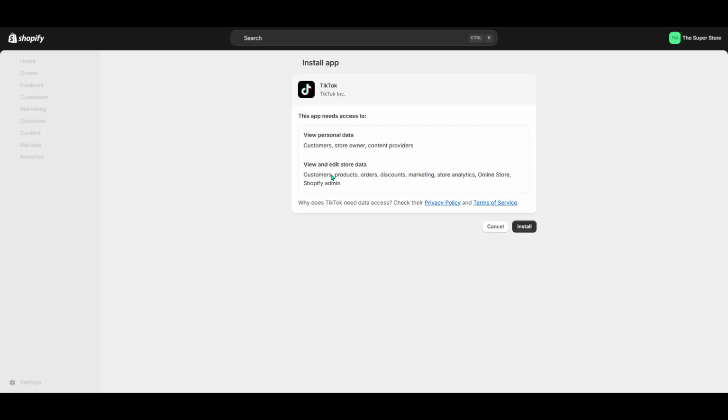This prompts a confirmation request, and you should confirm the installation. By confirming, you are allowing the app to run on your store, which is important for linking your TikTok marketing data with Shopify. Once installed, the app will automatically open on your Shopify dashboard.